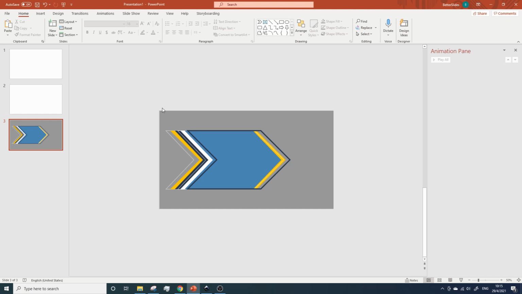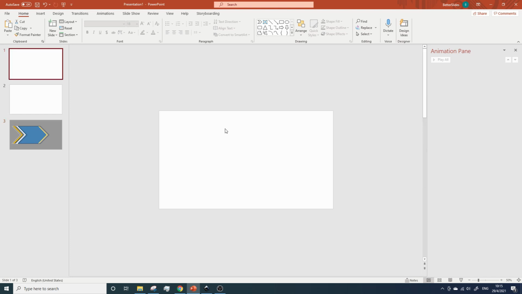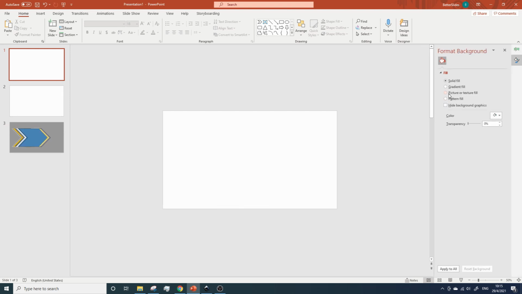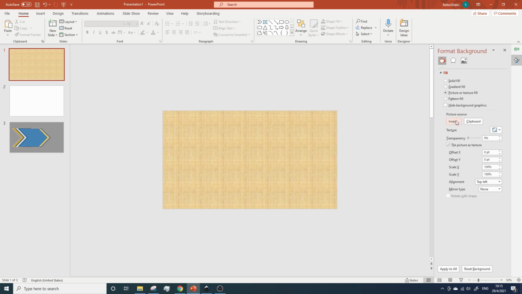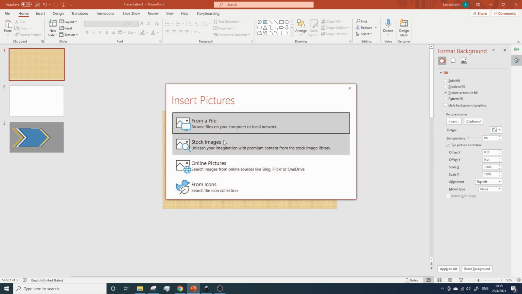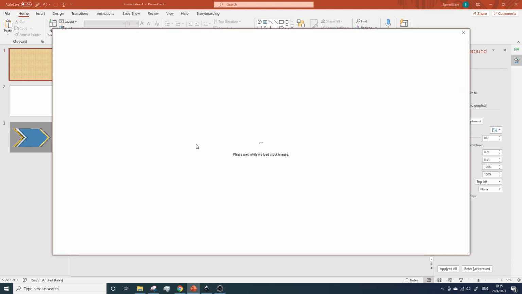Let's go back to the first slide of our presentation, and we will modify the background of this slide. So let's right-click and go to Format Background. Here we are gonna choose Picture or Texture Fill, and on Picture Source, let's click on Insert. Then on Stock Images.